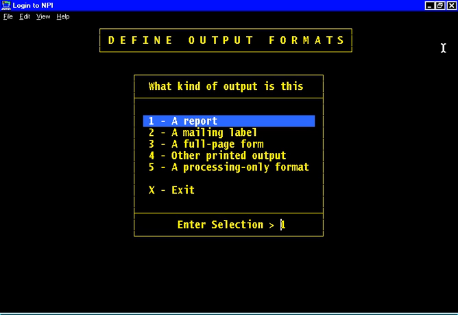These are output formats. Reports are line by line, row by row. They allow you to do subtotals and totals, and they show you one record after another in a report format. A mailing label, obviously, allows you to print mailing labels, 2 up, 3 up, on LaserJet sheets, wherever you want. You can print any kind of mailing label.